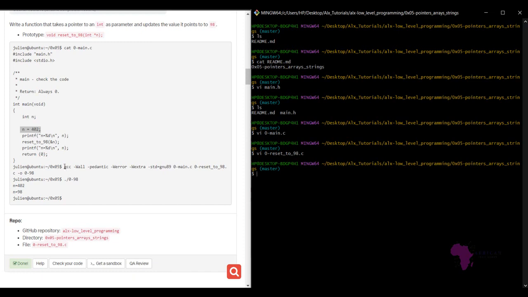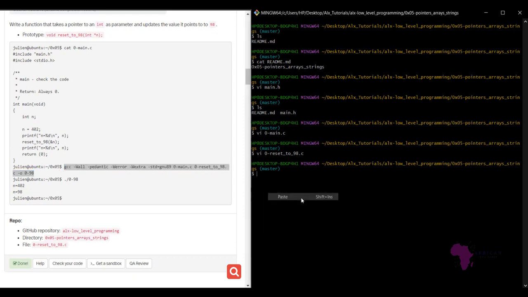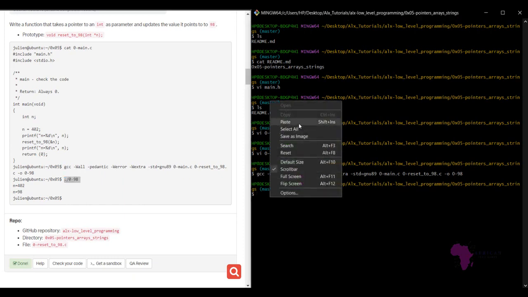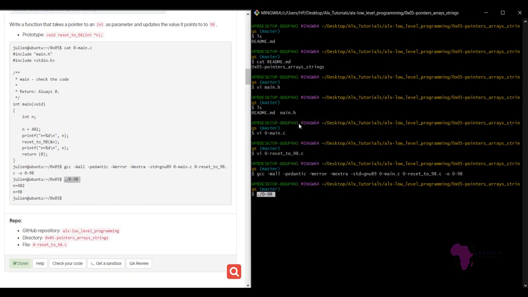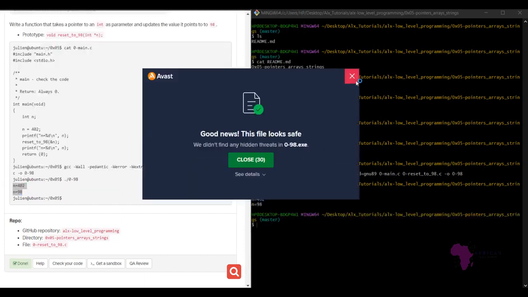Now we can run GCC, and hopefully it will give us the answer that we are looking for. So I've copied the GCC command and all the options, and while it runs, I want to check if there is anything else that we were supposed to do. There's nothing, so now we can actually run and execute the executable file that we were given, and it will give us the two values that we see there. So it will give us n is equals to 402 and n is equals to 98.